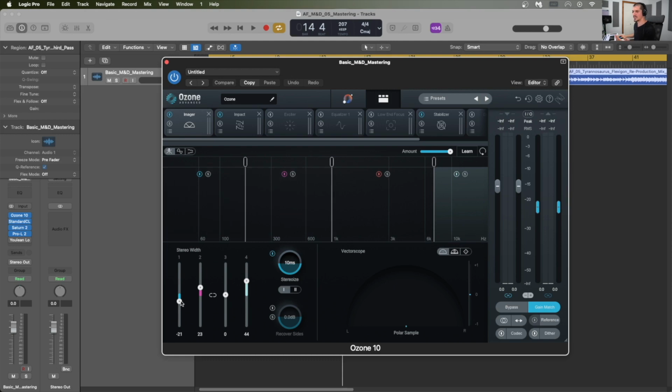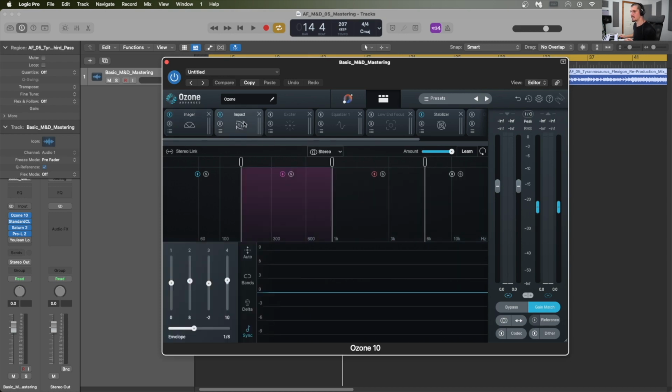So I made the very low end more mono, I made the very top end more stereo, and then I did a little bit of finessing in the mid-range here. The impact is kind of like a transient shaper where we can dull or enhance the transients. I didn't do too much, but I did finesse, making the low mids a little bit more punchy, the high end a bit more punchy, and I actually brought down a little bit of the punchiness in the high mids right here.